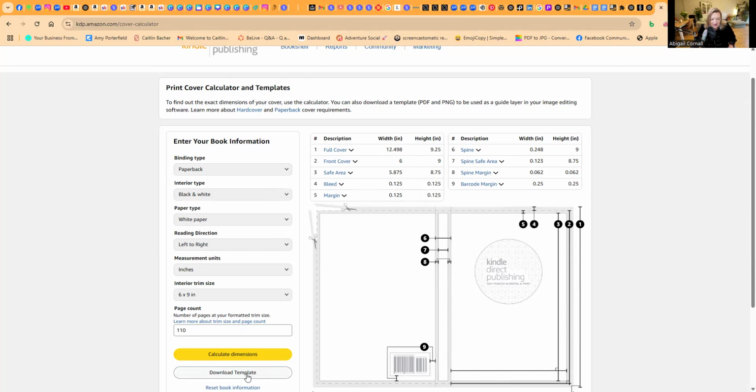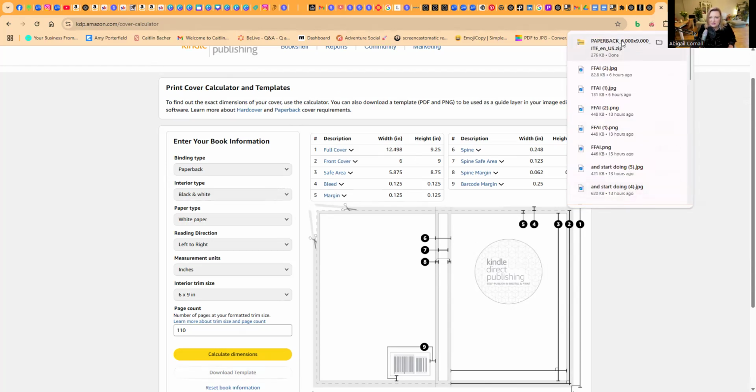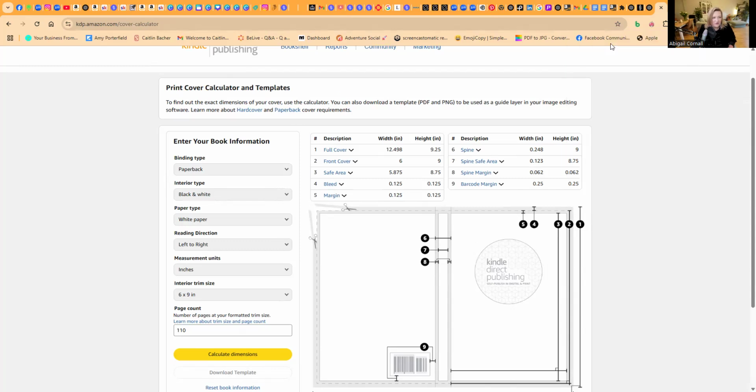I also want to download this template and I'll show you how that works as well. So I'm going to click download template. So that you can see is now downloaded into my computer there. I'm going to open it up. PNG file. And I'm going to save it into my computer.